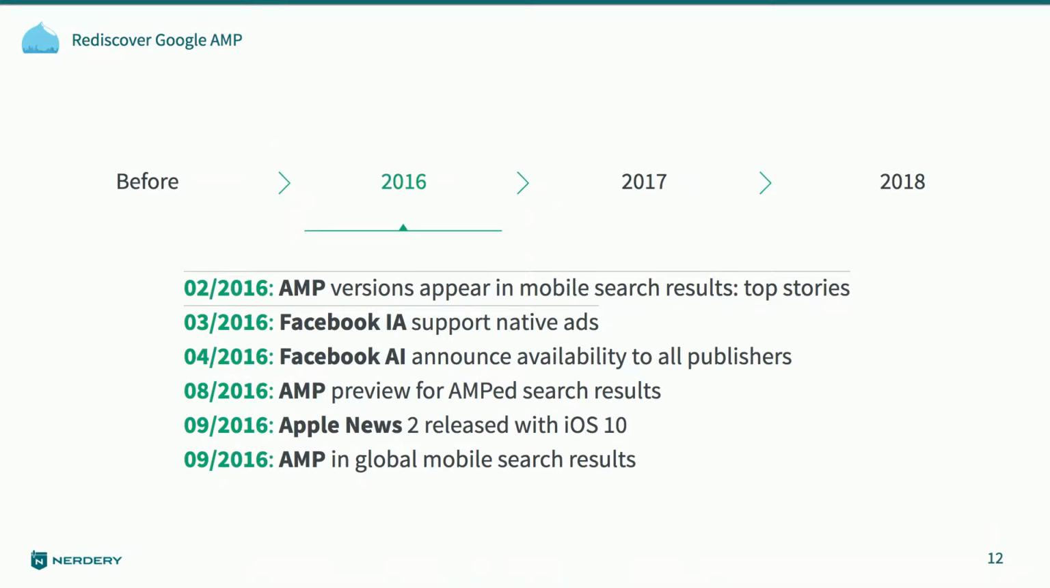Let's see here. Then in September 2016, Google pushes out AMP results in all of the mobile search results globally. So then you start seeing AMP results. And that means you no longer go to the preview and you don't see the top story carousel. You'll just see the little lightning bolt icon next to a search result in the organic search results.